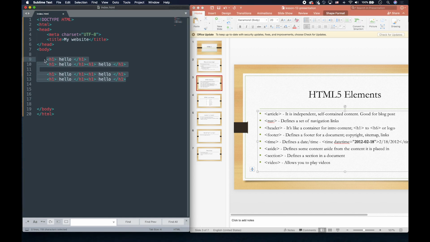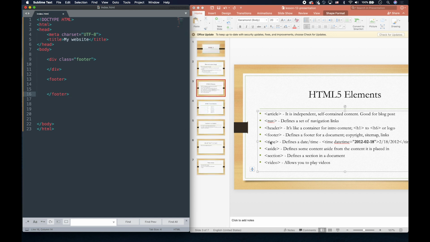Just keep in mind that when you are using these, you are not supposed to see much difference. I mean the difference between this div with the class called footer versus this footer right here. It's not like you're going to see a huge difference between those two, or any other, for example the time element, but you will see that in a moment.